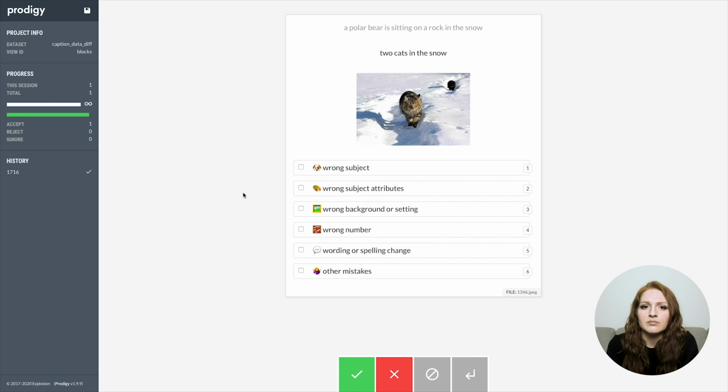That's no problem either. And if you prefer, you can also use the number keys on your keyboard to select the options. And you can even map the options to custom keys if you like. So it's really up to you and what you find most efficient to work with.